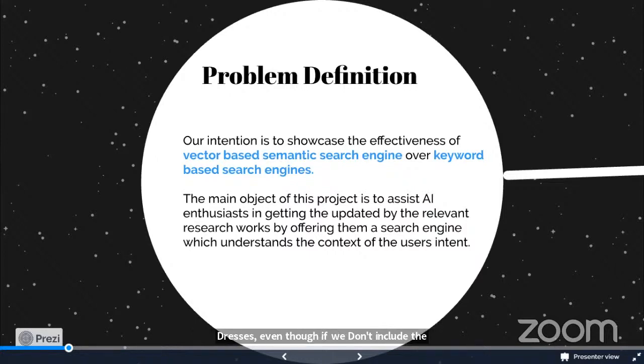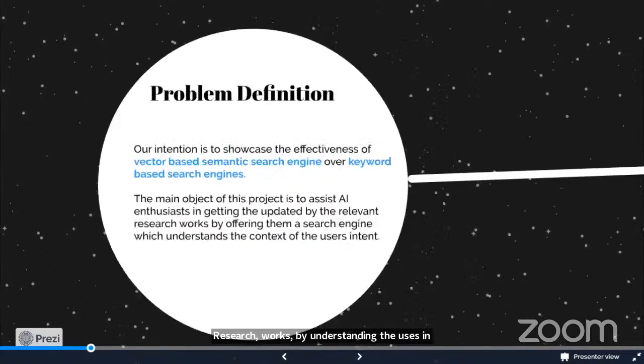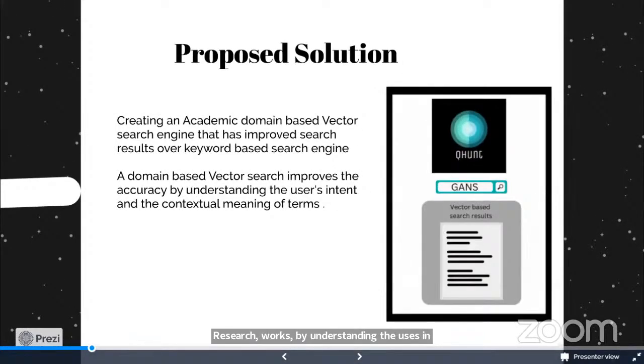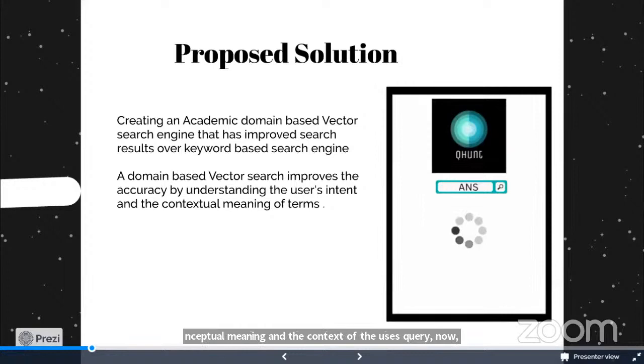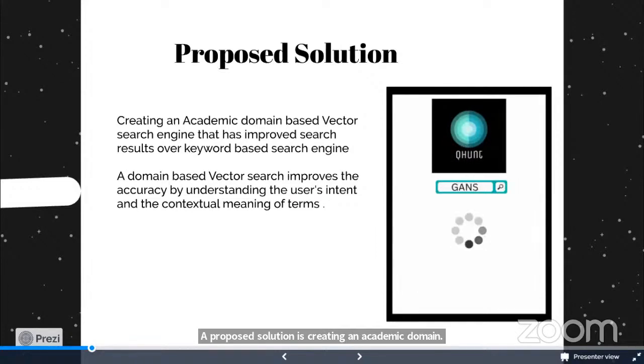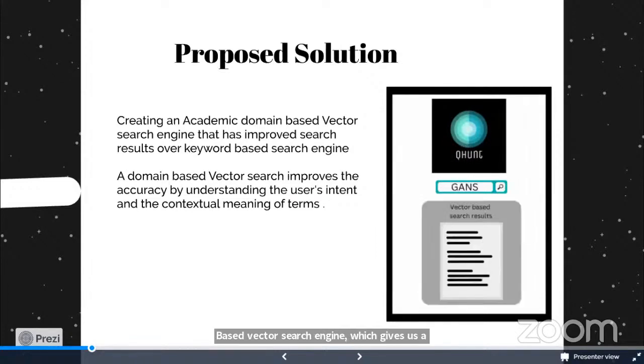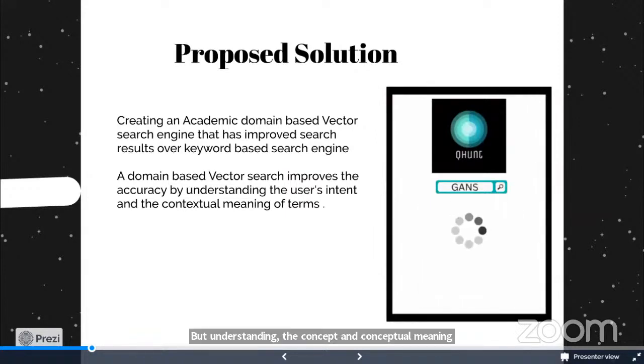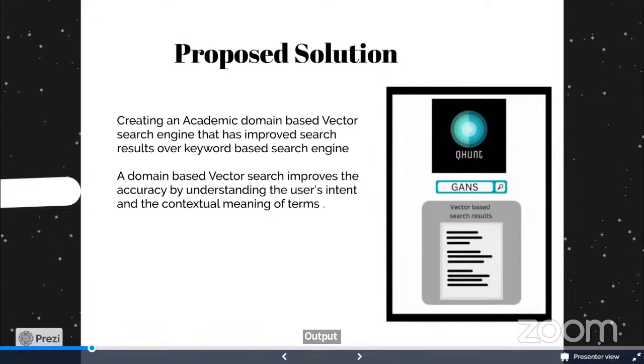So the main objective of our project is to assist the AI enthusiast in getting all the relevant research works by understanding the conceptual meaning and the context of the user's query. Now, the proposed solution. Our proposed solution is creating an academic domain-based vector search engine, which gives us improved search results by understanding the conceptual meaning and the context of the user's query to find similar output. Now we'll be seeing how it can help.